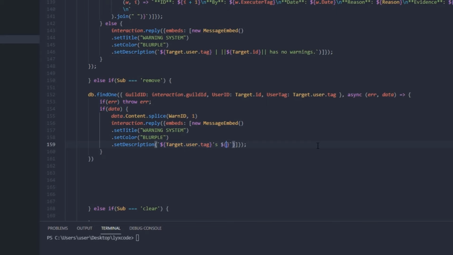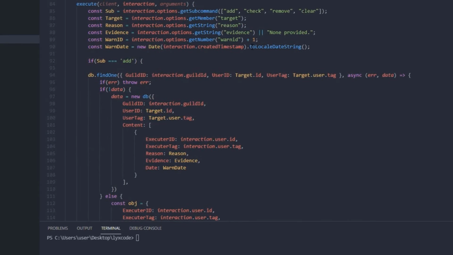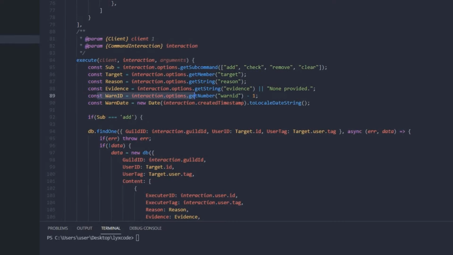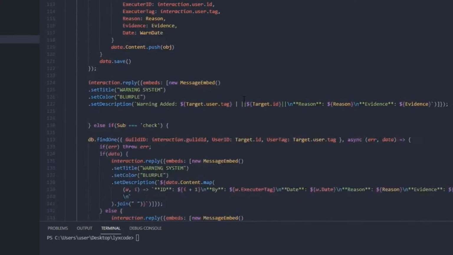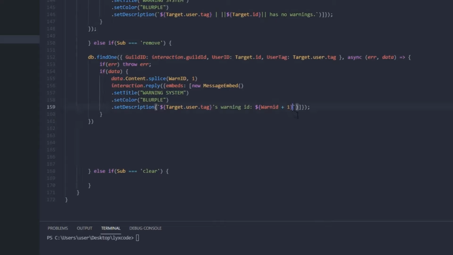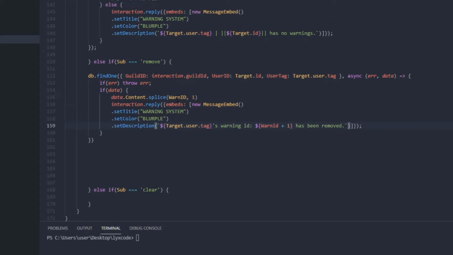target.user.tag. Here we're gonna put the number warning ID. Here we're gonna type +1. This should be minus. This shouldn't be plus. Sorry guys. The warn ID should be minus, not plus. Alright, so warn ID +1 has been removed. This is for remove, yeah.